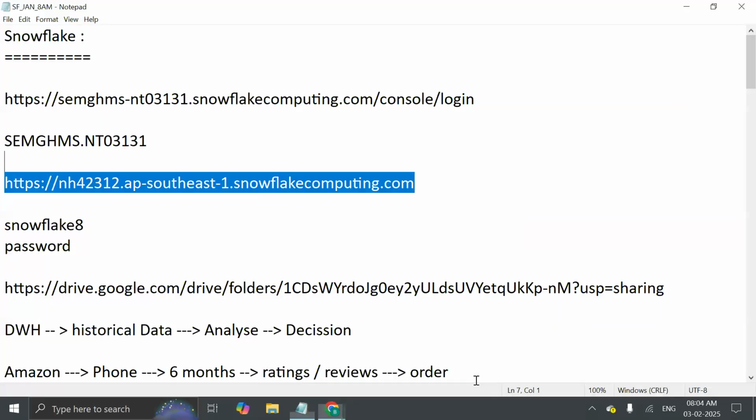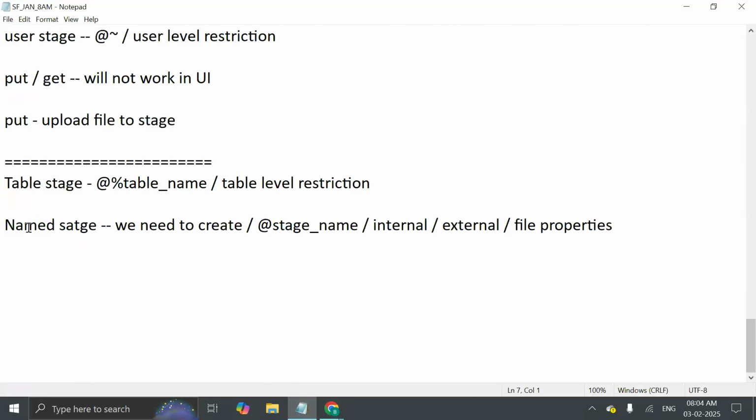Okay, in the last session, we discussed the table stage, right? Today, we will see how to work with a named stage. After this, we will see how to implement validations. So these are the things. Once that is done, we will jump into advanced topics in Snowflake.